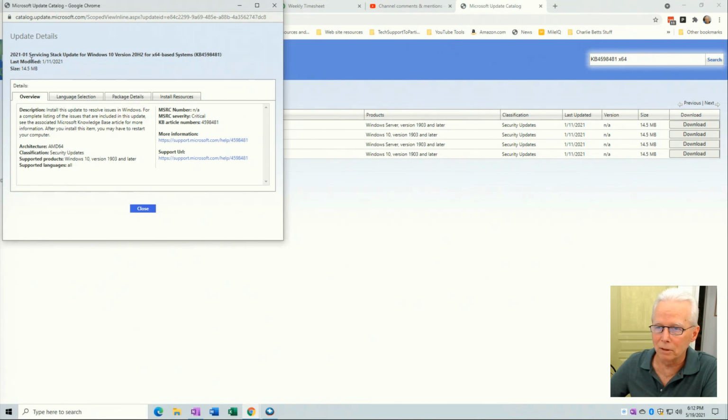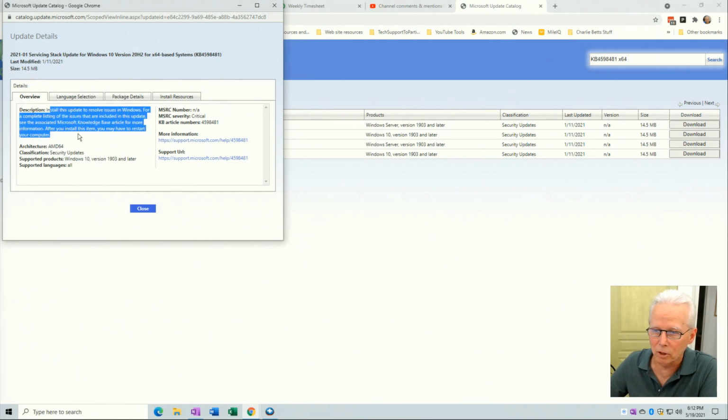Well, let's start with the title of it up here. 2021-01, so this is for January, is the date of this update. Servicing stack update for Windows 10 version 20H2 for x64 systems. Description: install this update to resolve issues in Windows. For a complete listing of the issues that are included in this update, see the associated Microsoft Knowledge Base article. For more information, after you install this item, you may have to restart your computer.